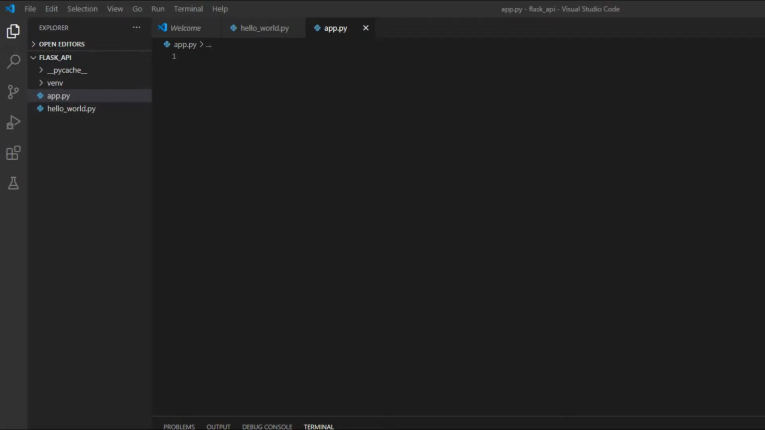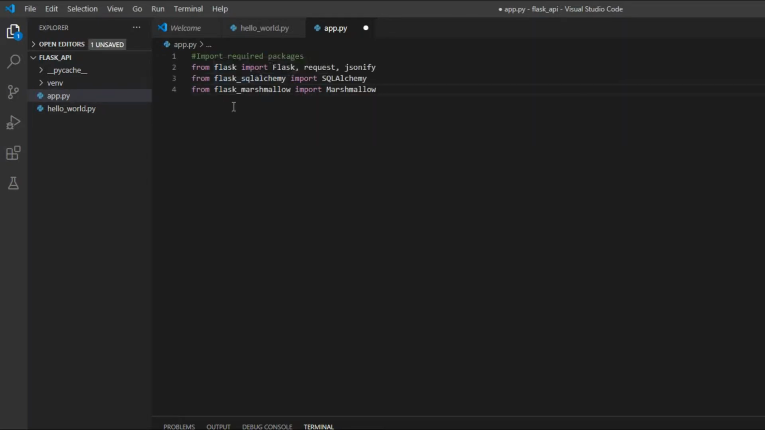First, we are going to import the required packages. We are using Flask. From Flask we are importing Flask, request and jsonify, and from Flask SQLAlchemy we are using SQLAlchemy. From Marshmallow we are using Marshmallow. Next is initializing our app and initializing our database.